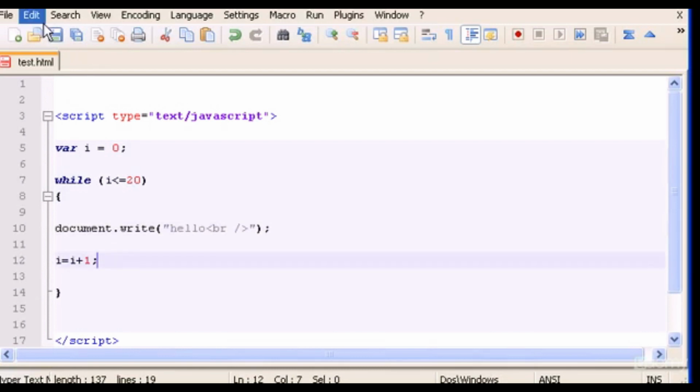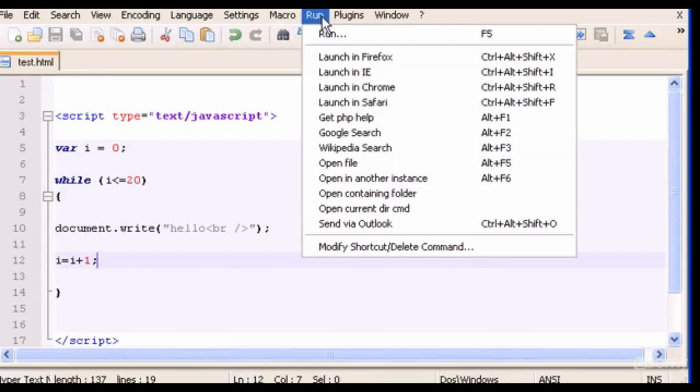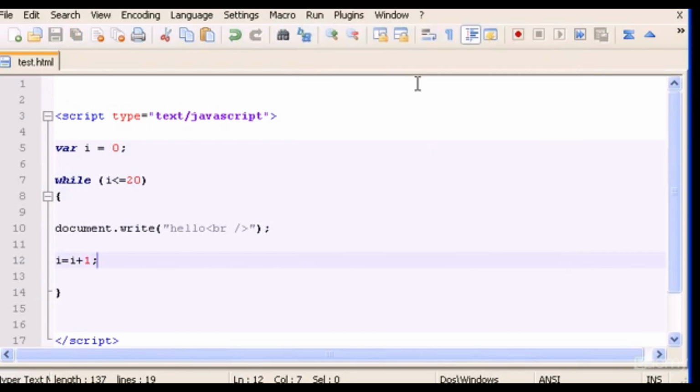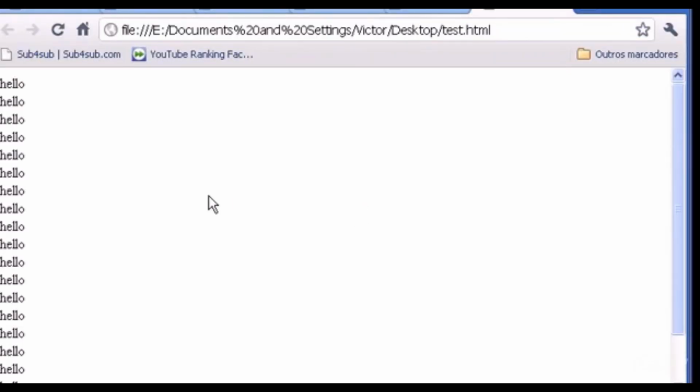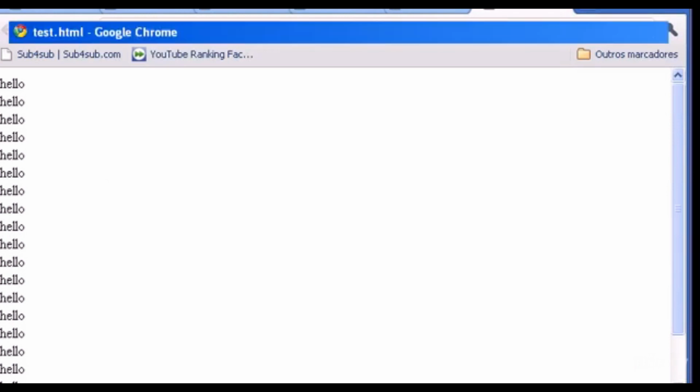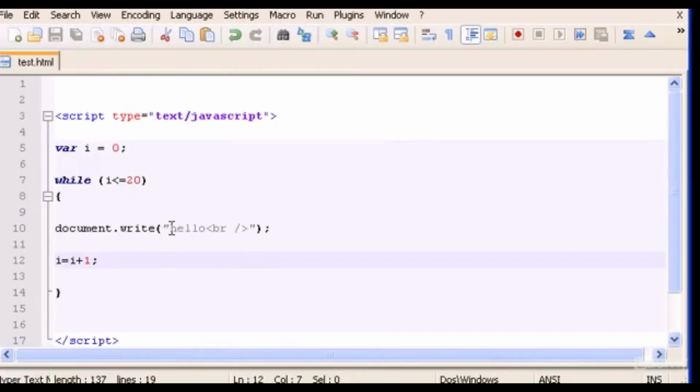Let's run this. You'll see that you'll get 20 hellos. See? Instead of words, let's now use numbers. We use that with the variable i plus, and now we're going to type the break line.